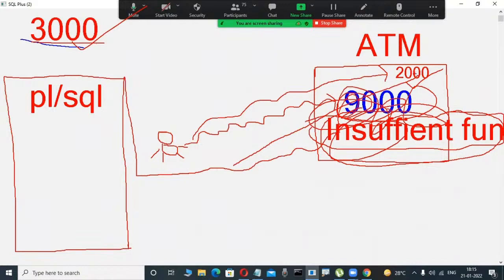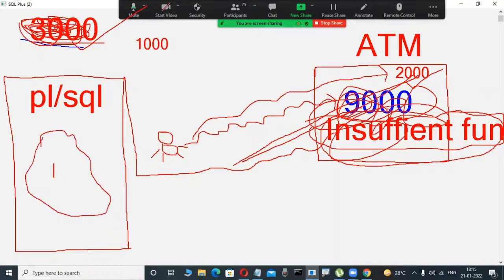Now, whenever we withdraw 2,000, what is the available balance? 3,000 minus 2,000, that is 1,000. I want to reflect that in my database. Otherwise, if you withdraw 2,000 and 3,000 still remains available, the total banking system collapses. Those transactions are all written through coding. That's why PLSQL developers are required in a project, to write this type of coding.